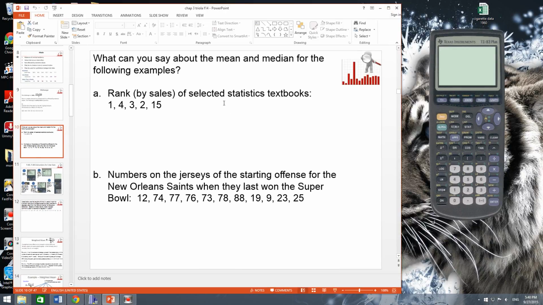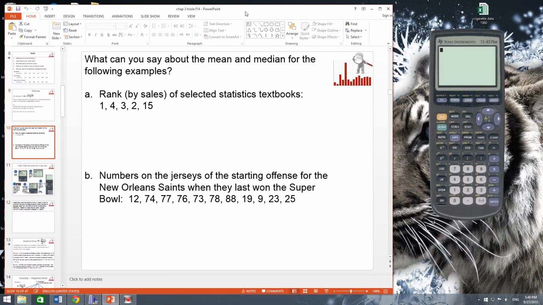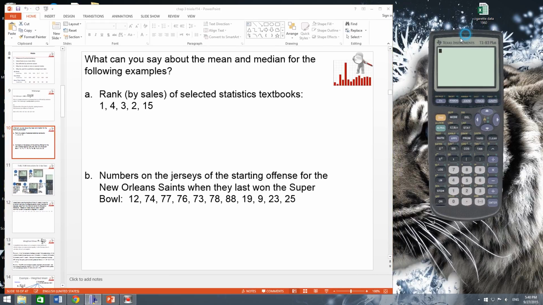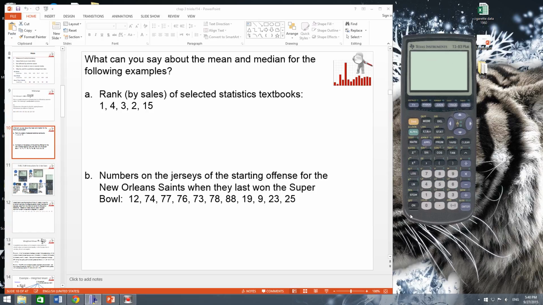So if we want to find the mean and median for this variable, which is rank by sales, we would use a calculator, and my calculator's already on. I think we may have done this before in class, but we're going to do it again. We go to Stat and Edit, and I'm going to put the data in list 1. So the data here is listed.